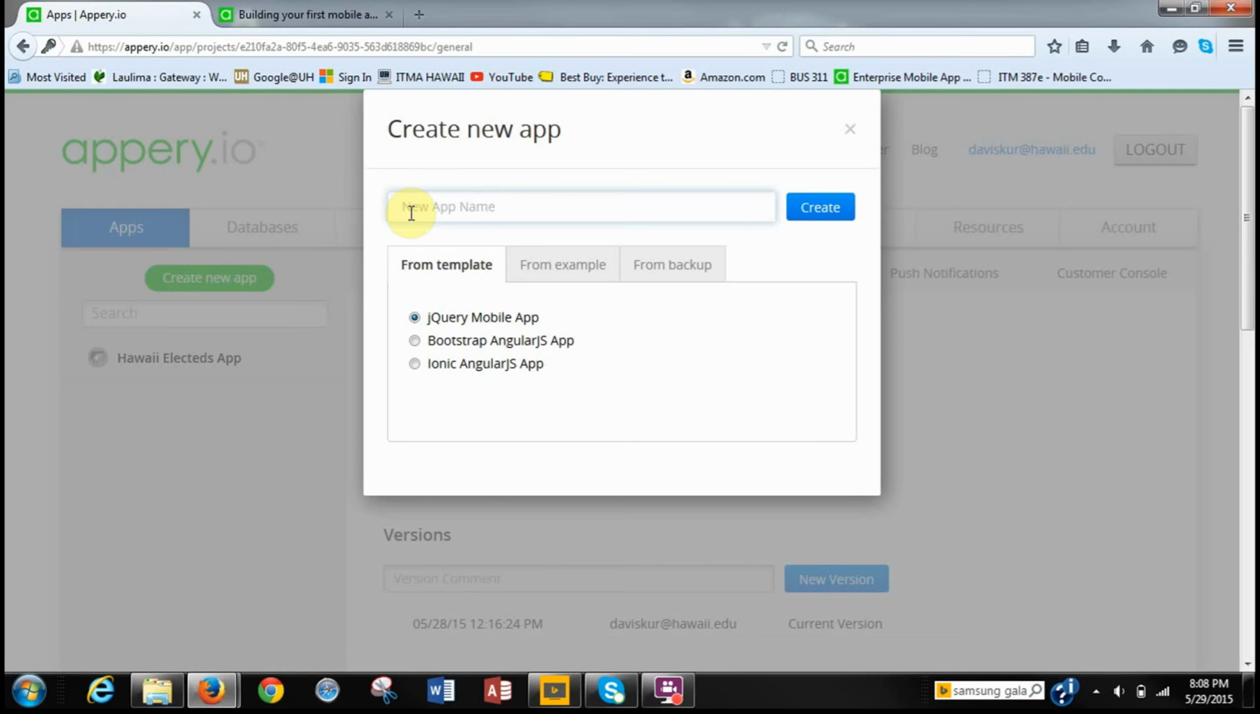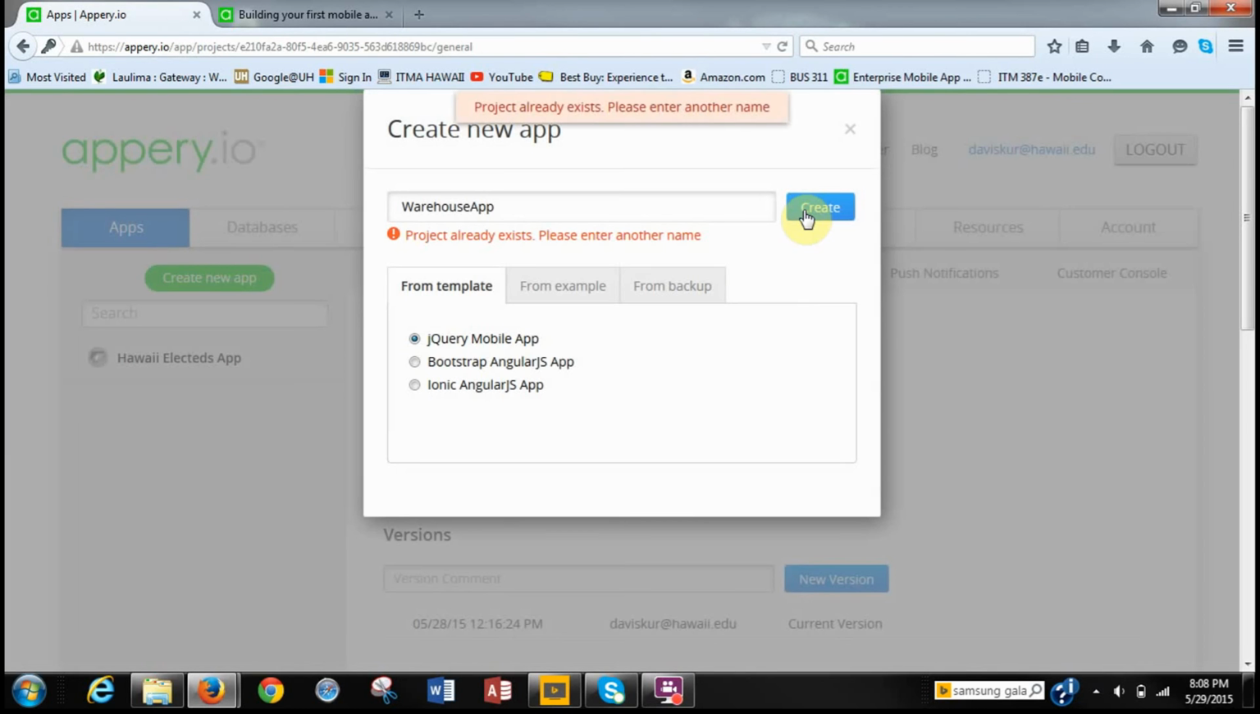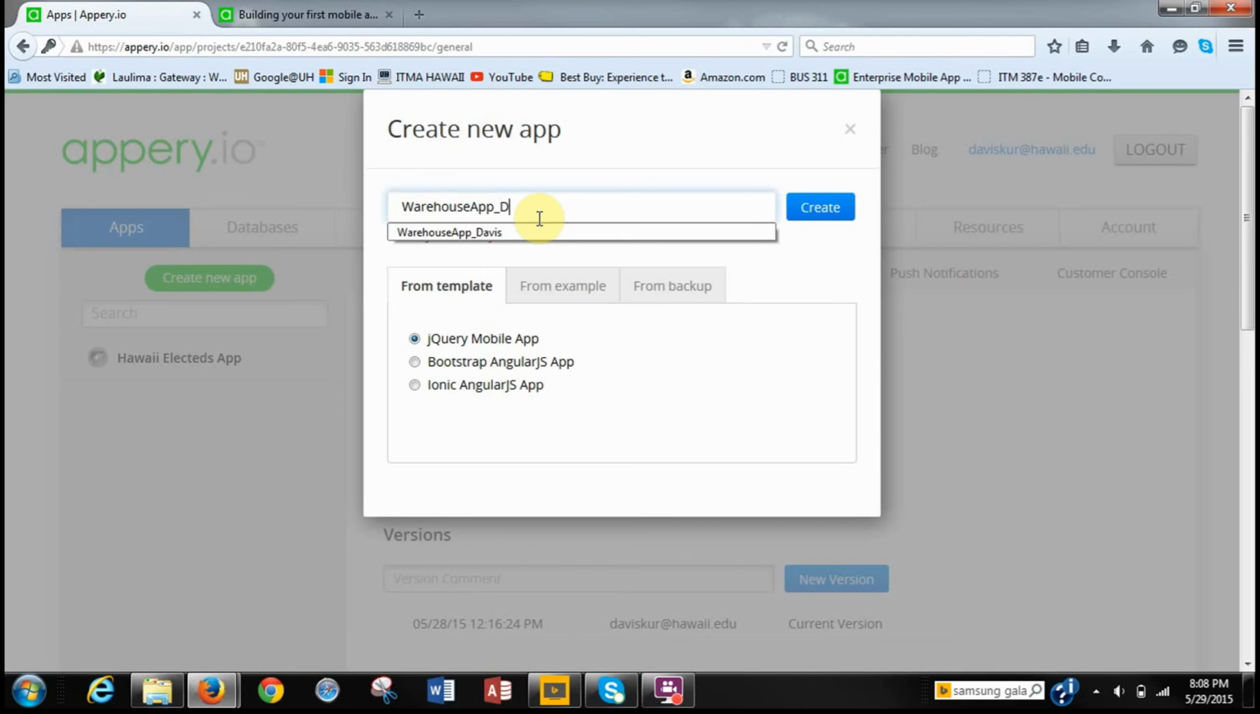And we want to name it Warehouse App. So type Warehouse App, and click Create. It says the project already exists, and I think that's because we're all linked to the same account under Dr. Halverson. So we can just name it maybe Warehouse App and our first name. So mine would be Warehouse App Davis. I'm going to create that, and we're going to create it from a template, leaving all the defaults. So just click Create.